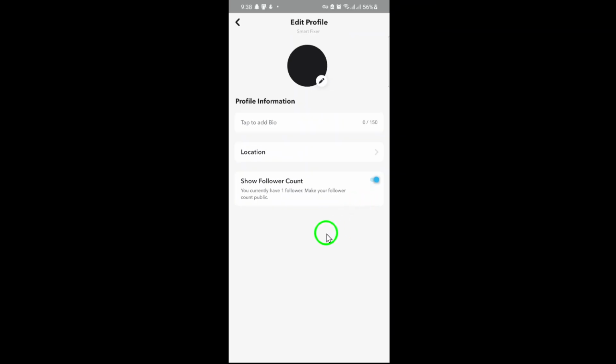And that's it. With just a few taps, you've enabled this feature and can now proudly display how many followers you've gained. Whether you're building a brand or just want to share your progress with friends, this is a great way to highlight your growth on Snapchat.